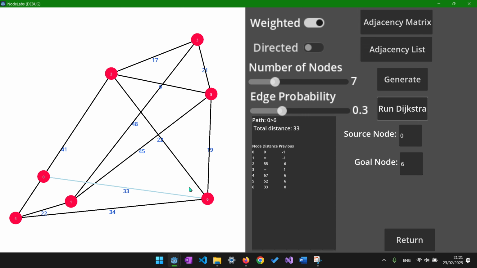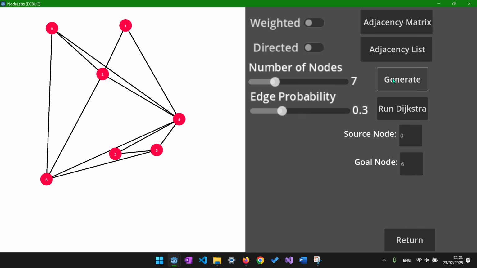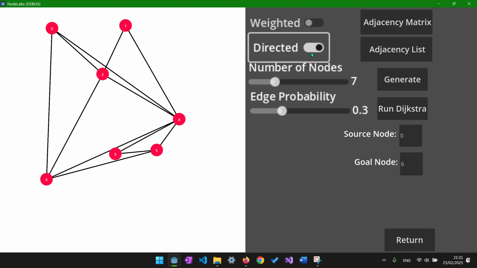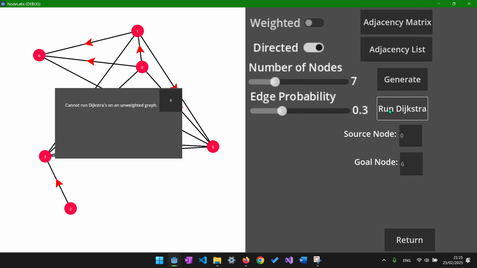When they reset to 0 and 6, as shown. We can also generate another graph, which is unweighted, and try and run Dijkstra's here, but we get an error message. We cannot run Dijkstra's on an unweighted graph. This means that the graph must be the correct format, so even if we put directions on it and try to run it again, oh no, we can't run Dijkstra's on an unweighted graph.